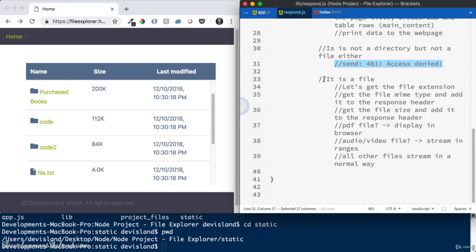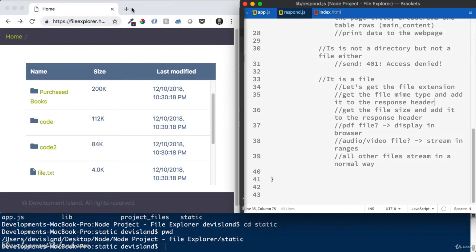Now, if it is a file, then to read the file, you will need the file extension first. Using the file extension, you're going to get the file MIME type, and you will need that in the response header, which will tell your browser the MIME type of the file, and it will make it easy for your browser to read the file. Then you get the file size, and you add it to the response header as well.